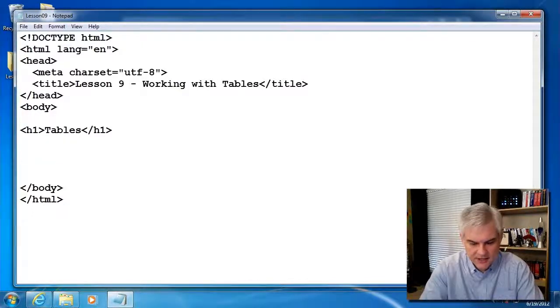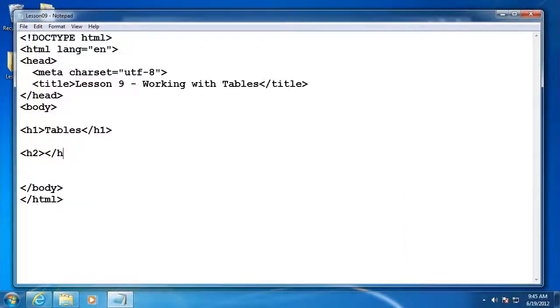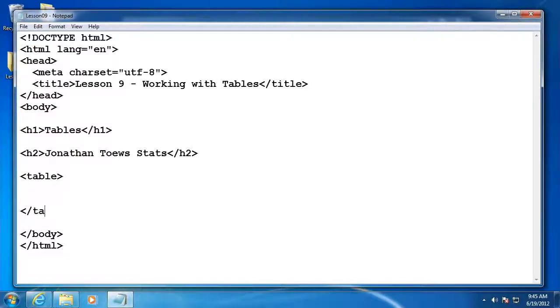I'm going to start with an H2 element just to kind of explain what this is for and give it a name here, so Jonathan Toews stats. And then I'm going to start with the table element, and then I'll just go ahead and create the closing table element for the very bottom.